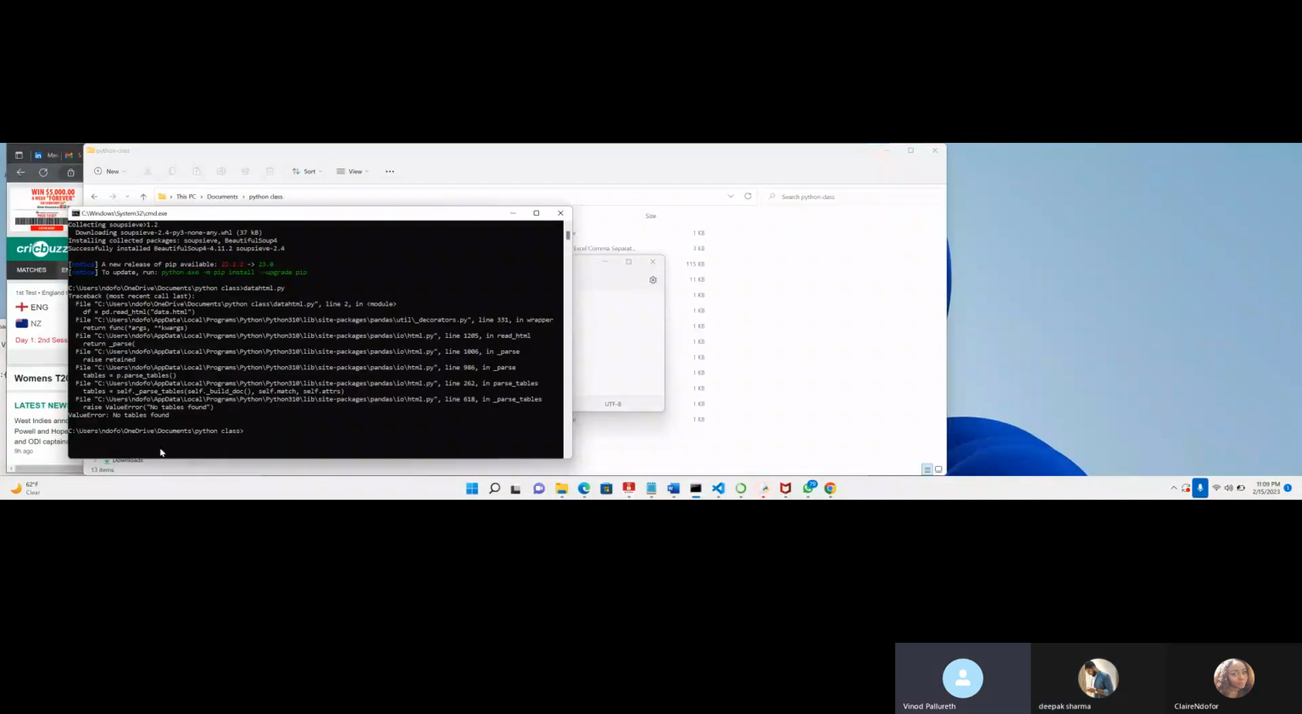Web scraping is like reading data from HTML pages, you can say. So there is no table we are having, okay? And if you are having a table, then the data will be read here. Like for example, that Cricbuzz page I have shown you.